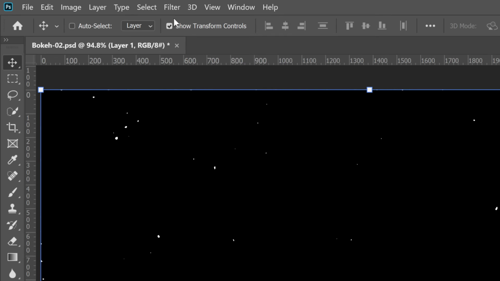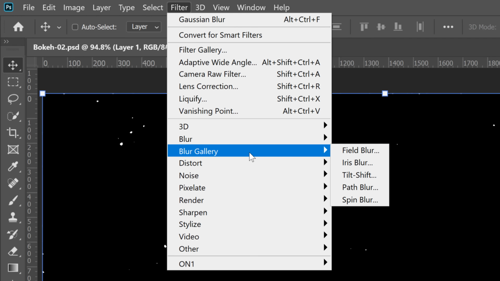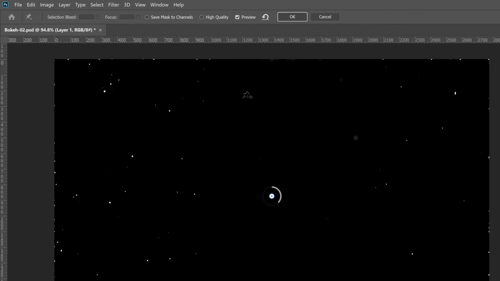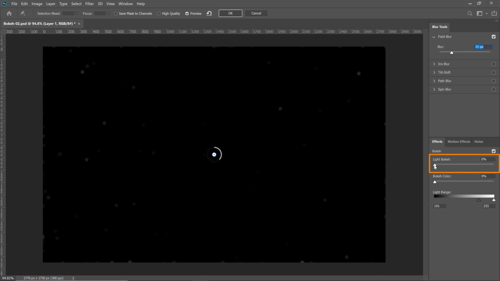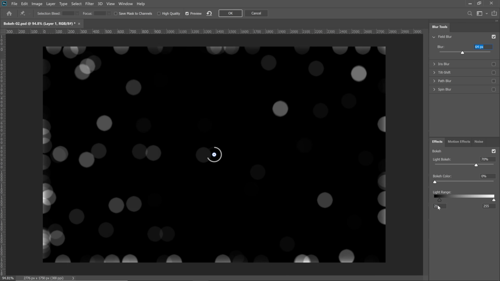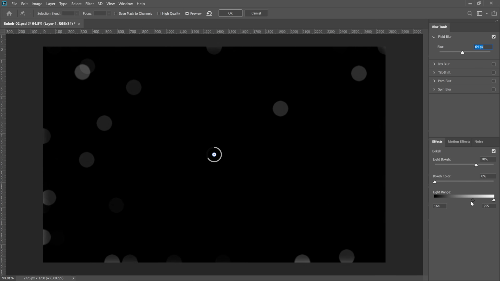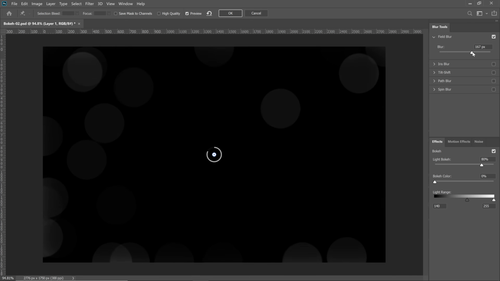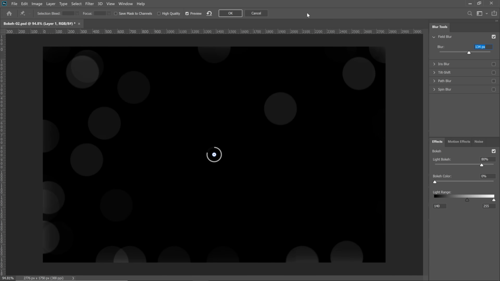Then you can go into Filter, Blur Gallery, Field Blur, and from here adjust the light bokeh slider and adjust the blur to increase the size of the bokeh. You can also adjust the light range slider. You can click on the black point and drag it to the left, and you can see how you start getting more of the bokeh. So this is totally up to you. This is all subjective. So in my case, maybe around here, and maybe increase the light bokeh even a bit more. And the blurring is just to create larger bokeh.